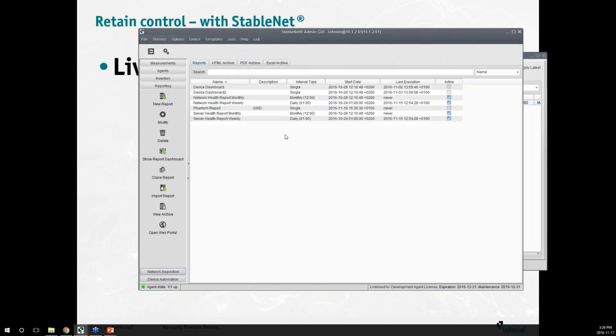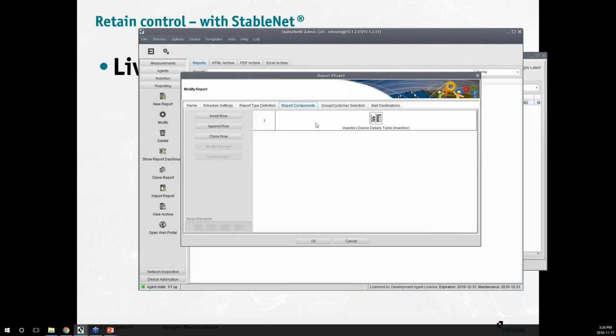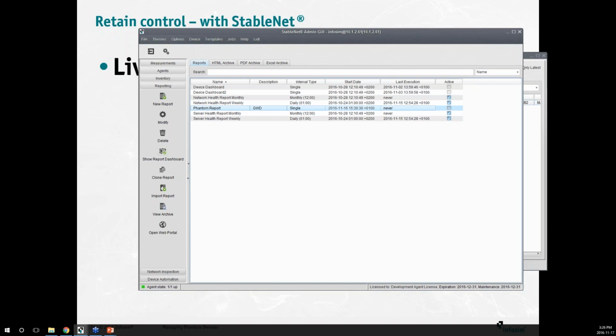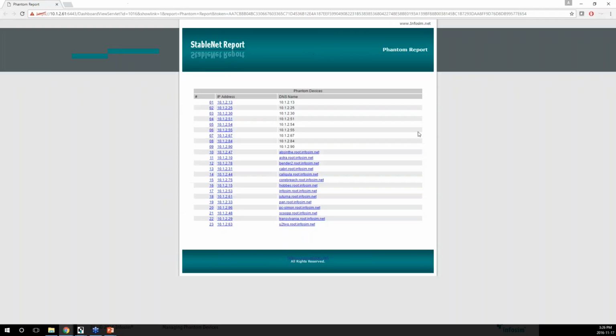And what we can also do is report on them, as I said before. So let's take a look at the report dashboard. After I just showed you the configuration, it's just a very simple report with only the inventory device details table, and we can see how this looks like. We take a browser, and you can see, okay, these are my phantom devices. So I see I have 23 of them, so lots of work to do.